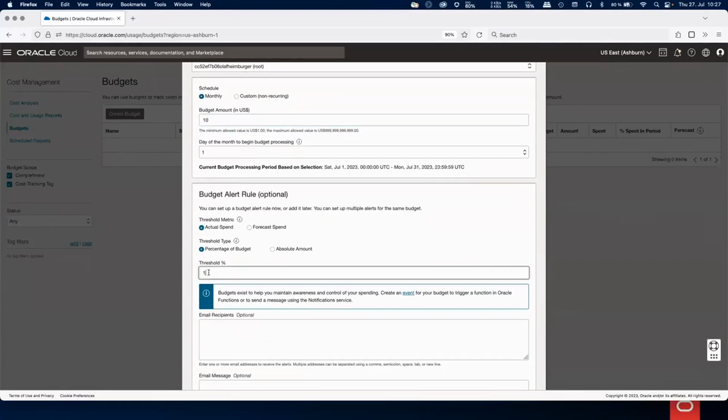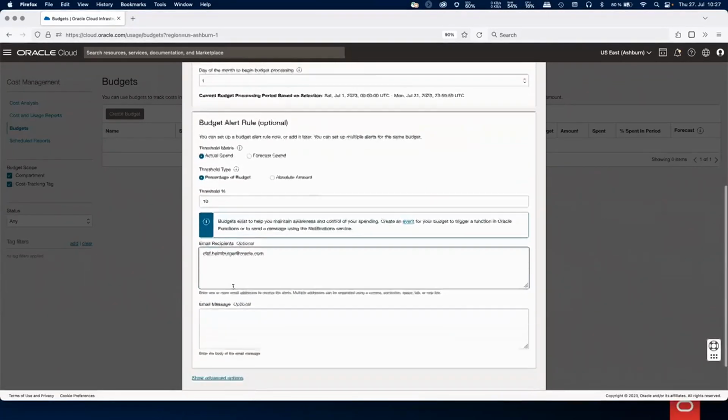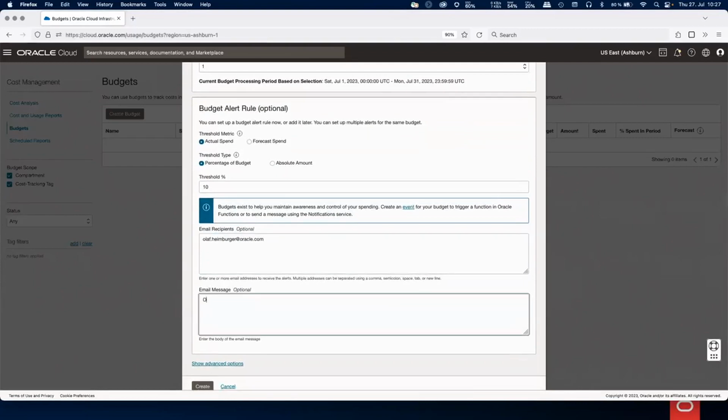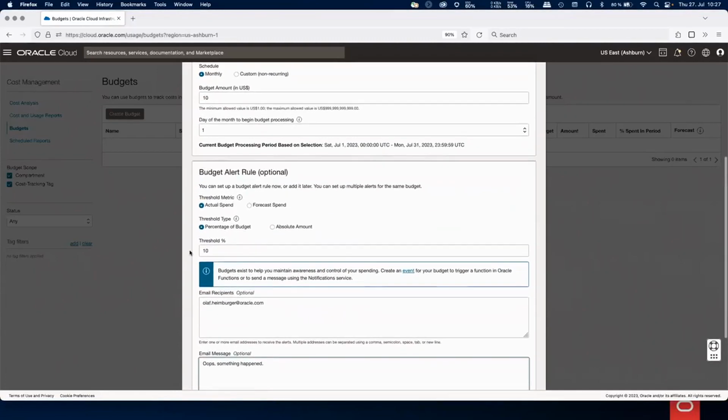Let's get 10%, make it a bit useful, and I get the notification mail when someone breaks the budget barrier, the threshold. So immediately, this tiny little tool allows you to monitor your environment or get alerted once something unusual happens.